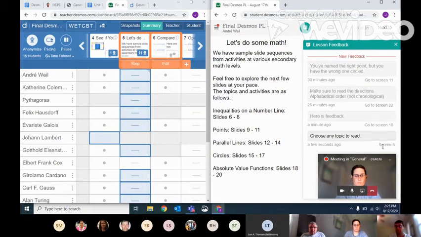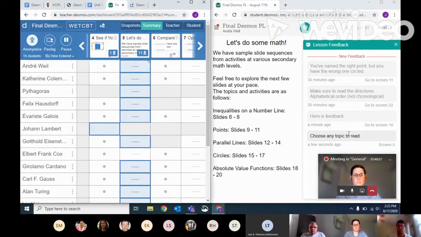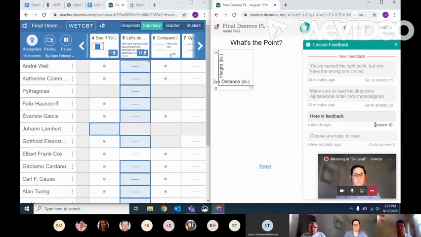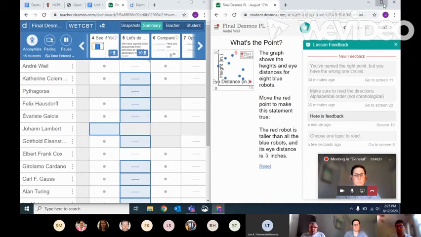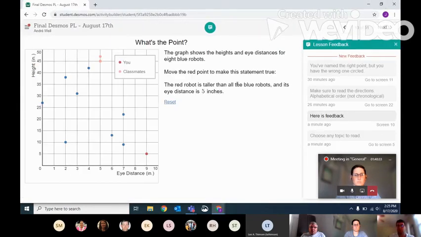So choose any topic to read was on screen 5. I can't go to screen 10 right now because of the pacing. So this is again for asynchronous mode. Pacing affects feedback. So I'm going to eliminate pacing for right now, just to show you that. The student can now jump to slide 10 to see what the feedback was.